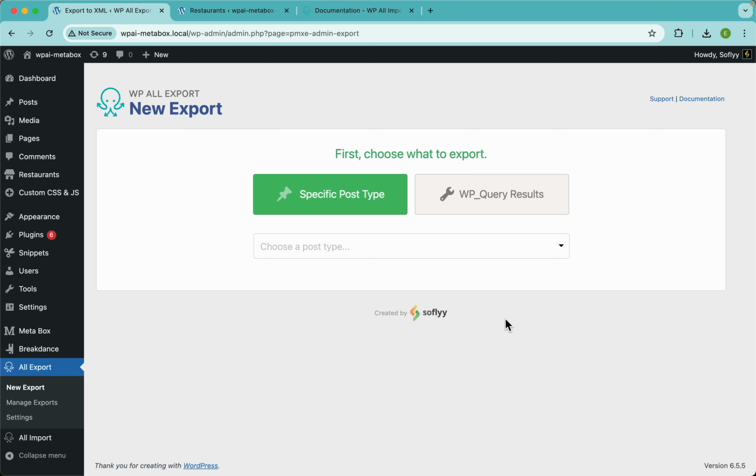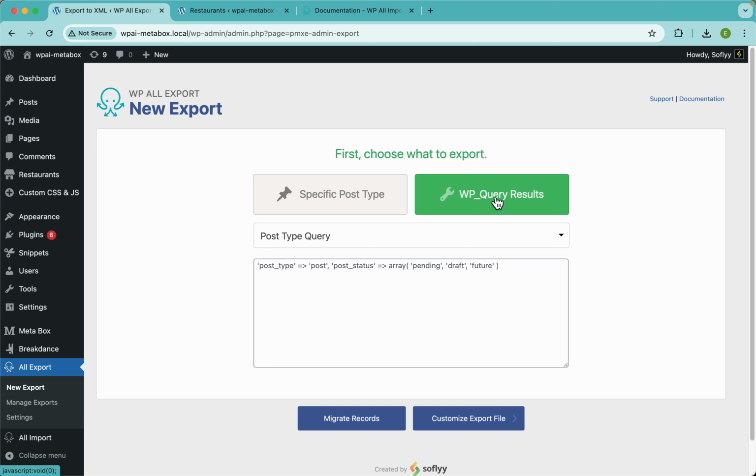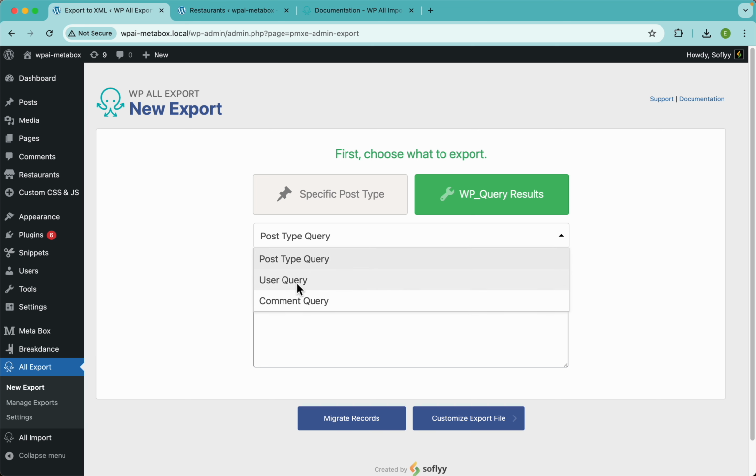Now guys, to get started, we're going to select a post type from this pull down, but you can also use WP query if that's something you want. If maybe you need more flexibility, just use WP query. You have post type queries, user queries, and comment queries.